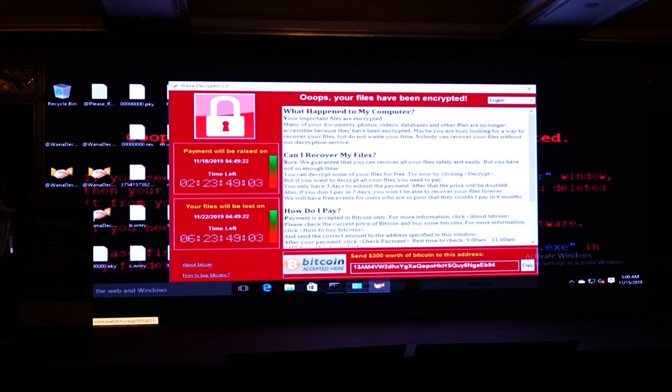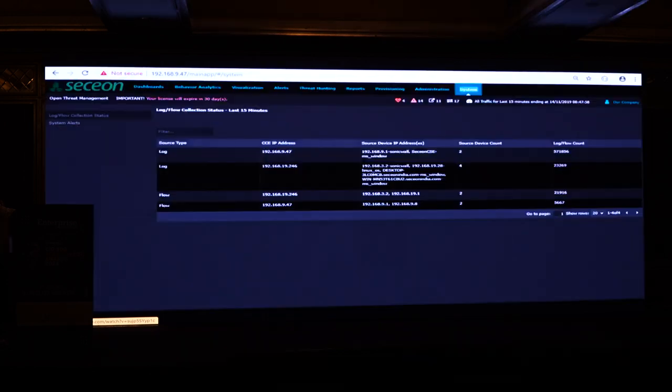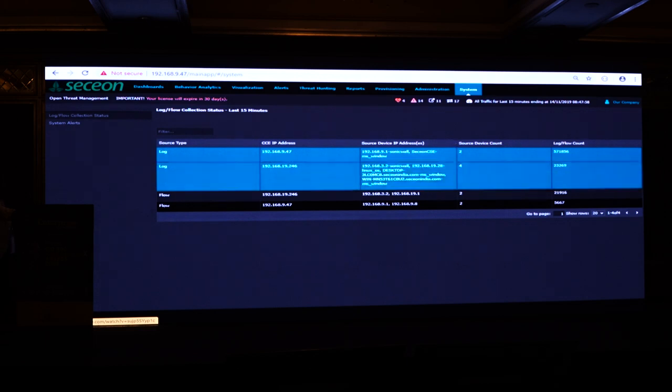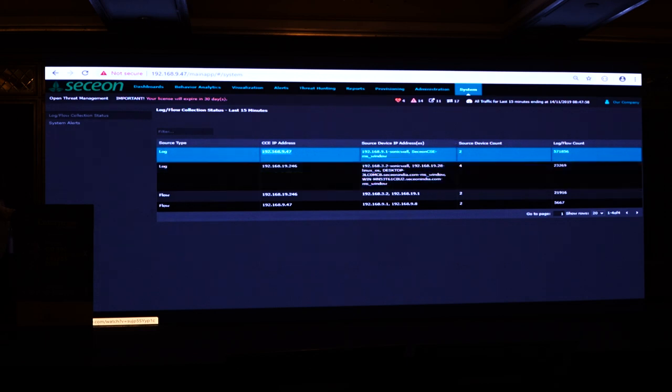So let's get back to the Seceon's UI now. Here it is. I am logged in into the Seceon platform's UI for the machine which has been receiving logs from the Seceon CSC VM, and I can see that the Seceon CSC VM has been sending logs to the CCE at 192.168.9.47, and hence I should expect an alert here.